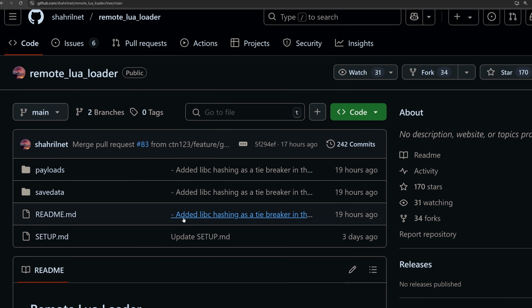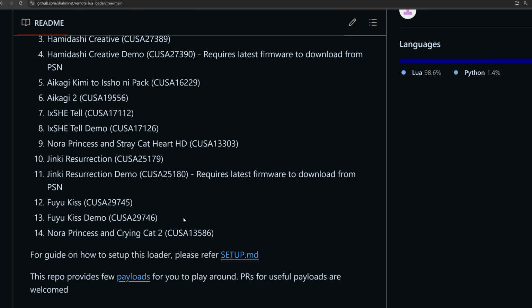Now, some updates to the remote Lua loader itself. We also have a couple more games that have been added recently. So we've got the Fuyu Kiss game, which I covered in my previous update, but we also have the demo version of it that's also been added. And we now have Nora Princess and Crying Cat 2. So it's not the same one as before. We already had Nora Princess and Stray Cat Heart HD, but this is a different one here. So Crying Cat 2, a different game. So that is another game that's been added.